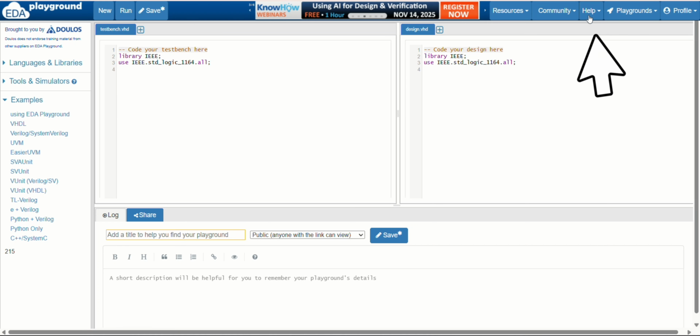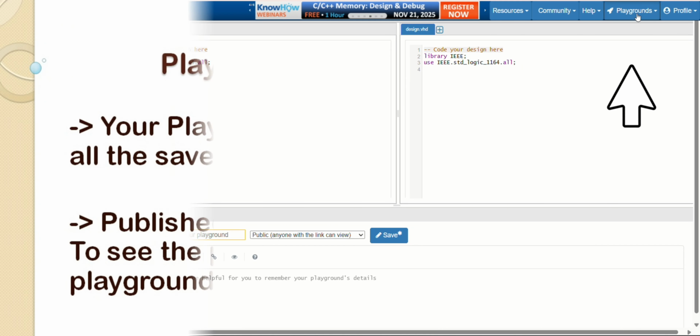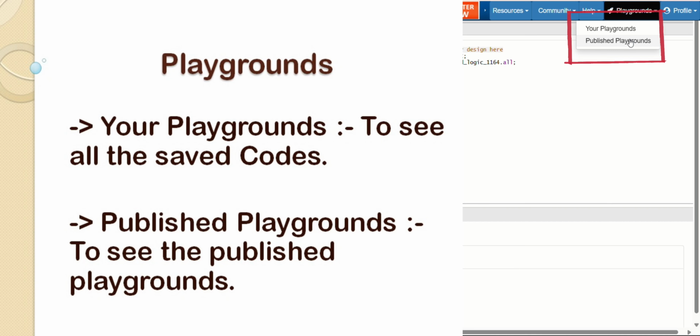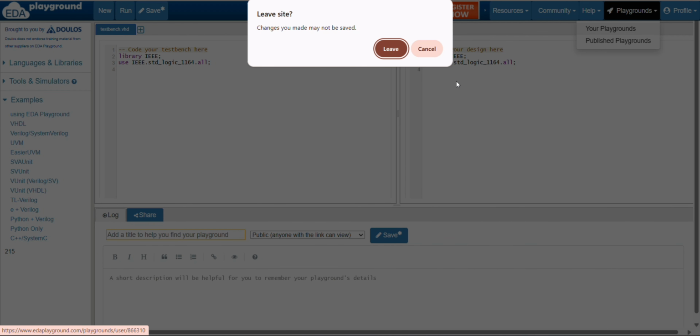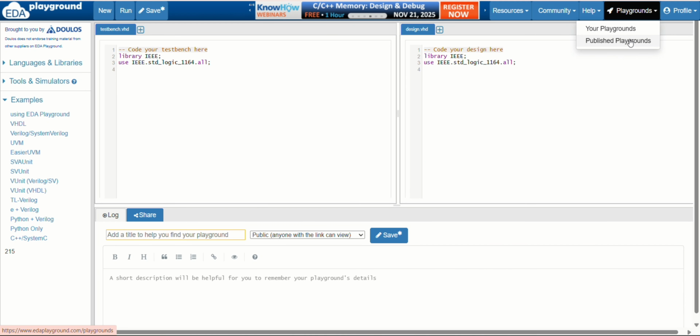Next, the Help button. In this Help button, you can send some requests, pages or comments which you need to edit. Next is Playground. This Playground button has two options. Your Playgrounds: by clicking on this, you can see your saved code. Like you can see, I have saved some gates like AND gate and OR gate. Both are present here. Next is Published Playground. If you have published any code, you can check it from here.